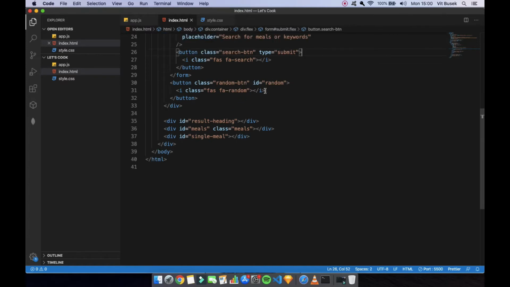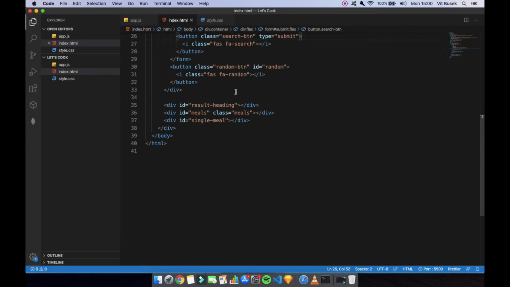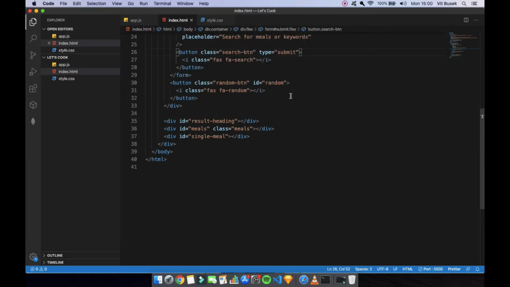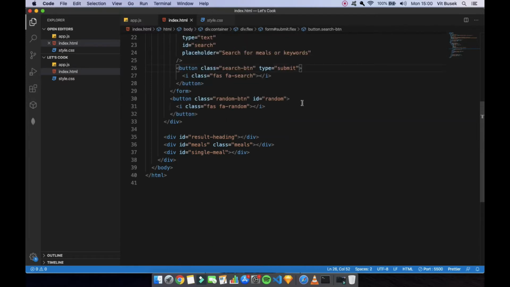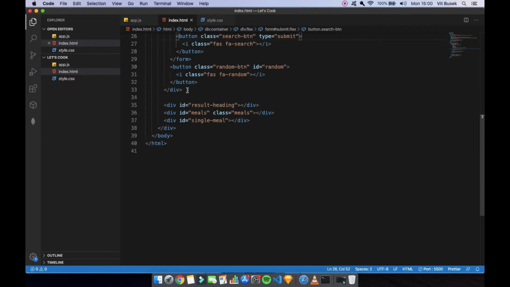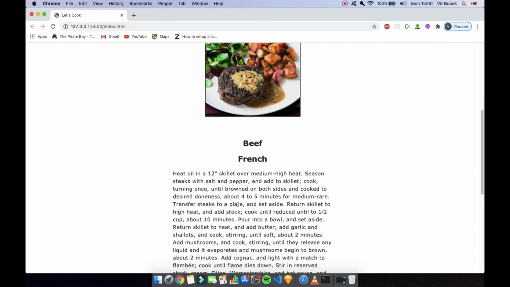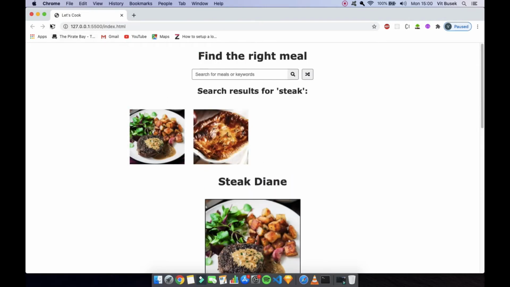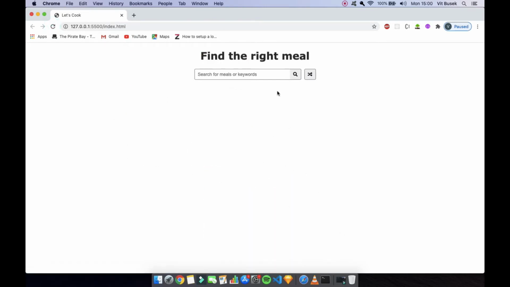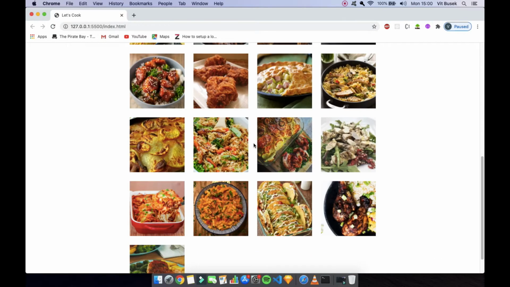Then we have our random button, which is not a submit, just a click event. Again, you could take the whole form if you wanted to search. Then we have our icons within the buttons, and our three hidden divs that show the display content, which are not there at the beginning. If I reload, there's nothing, and only when I search for something are they displayed.